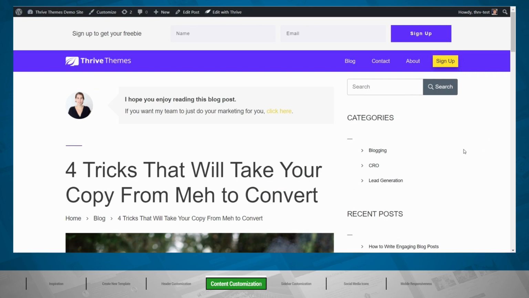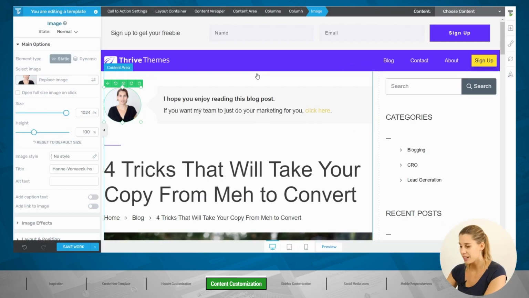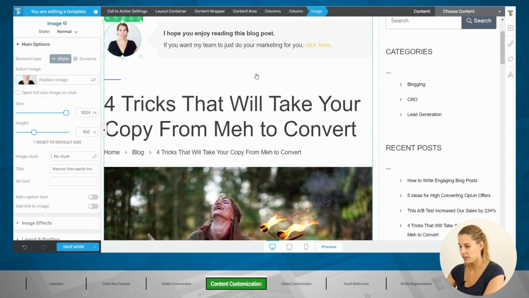Okay, so far we already have our sticky call to action, we have our header bar here with the menu and the button, and then we have this image here, or this personal call to action that will be available above every blog post. All right, now it's time to style the actual content.